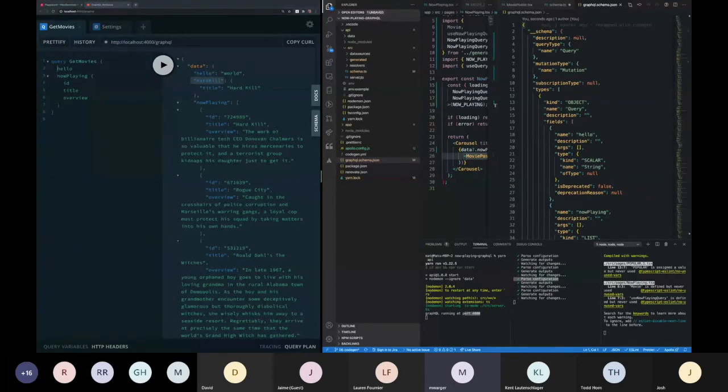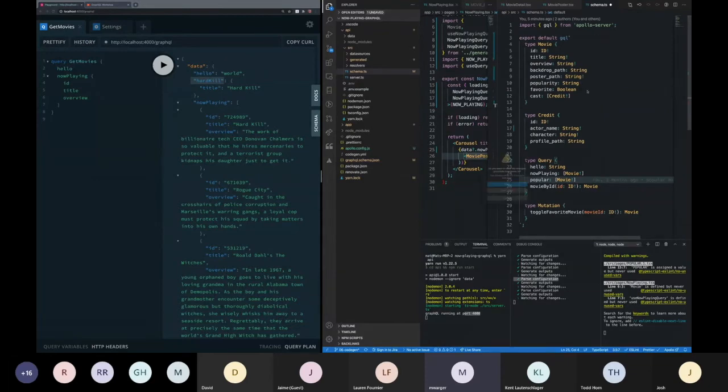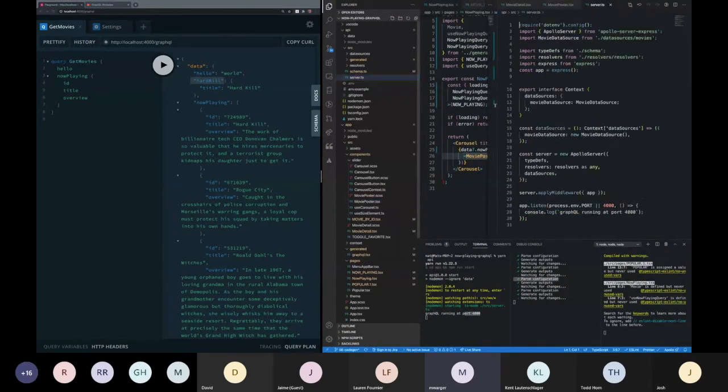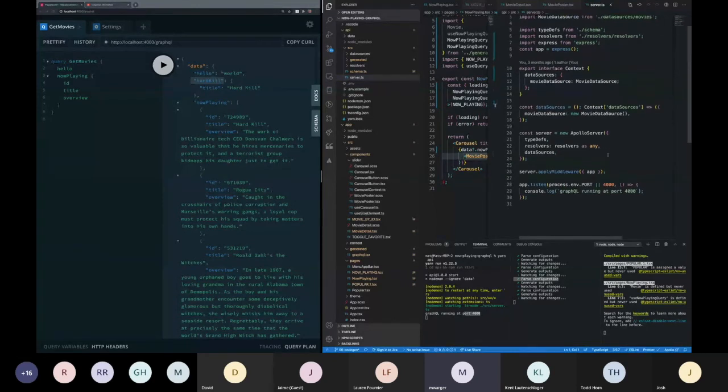So what that looks like, in essence, if anyone's familiar with a Node API, it looks pretty similar. It's based on Express. So in our example, I can new up an Apollo server and give it the type defs, which is my schema. I can give it a map of resolvers, and then I can give it any data sources that I want. In this case, the movie data source.